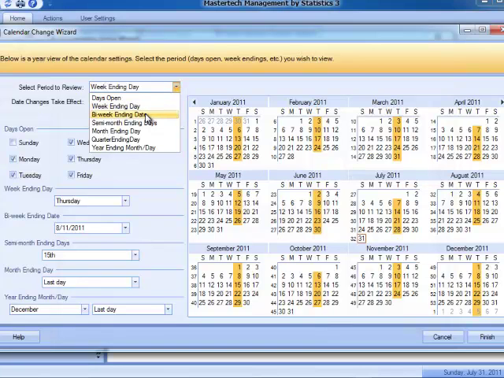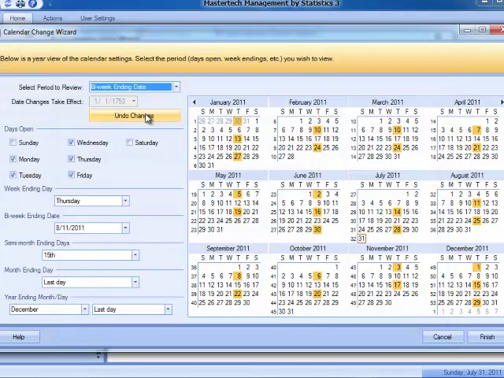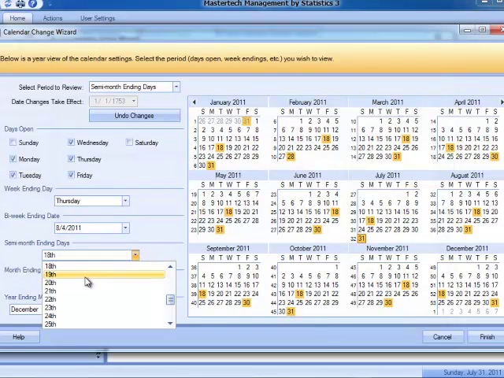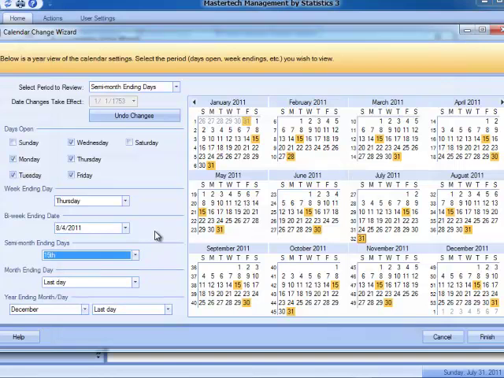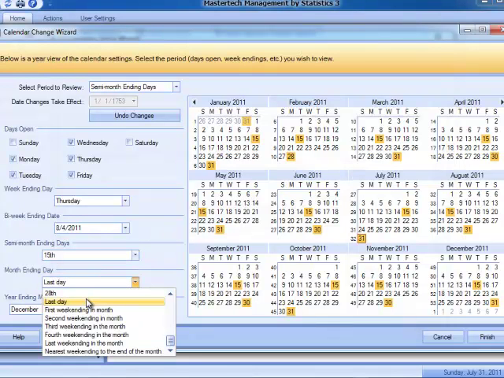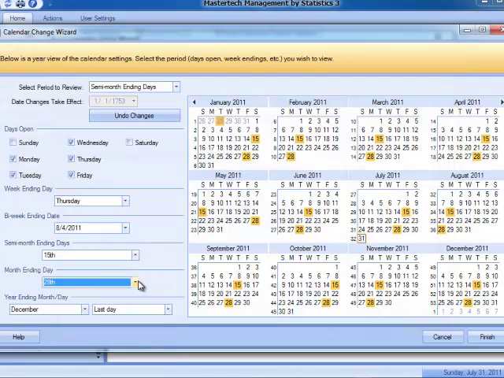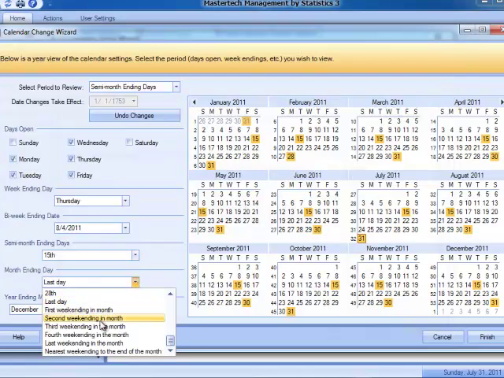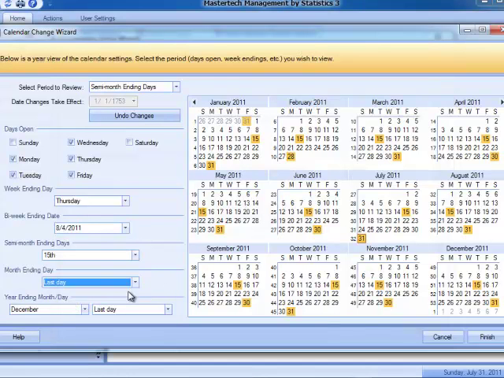If I want to see what the bi-week ending day looks like, I will select this calendar. Okay, so if the day being selected does not fit, you can go here to bi-week ending date and change to a different set of dates. And you can continue like that for everything. Semi-month ending, if you have your semi-month ending on a different date, you can select such a thing. Okay, and also we have last ending date, which could be the 20th of the month, or it could be the last day, or any other day of the month. Okay, but for my example, it's going to be last day.